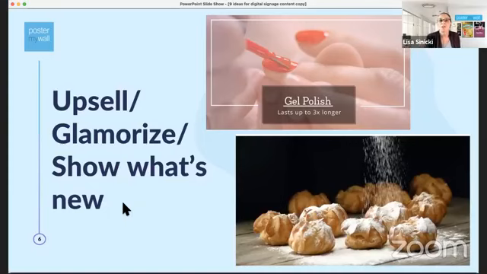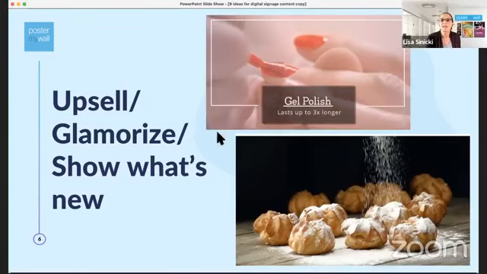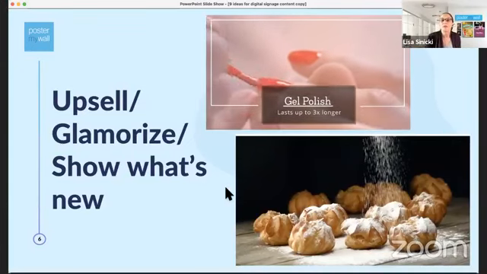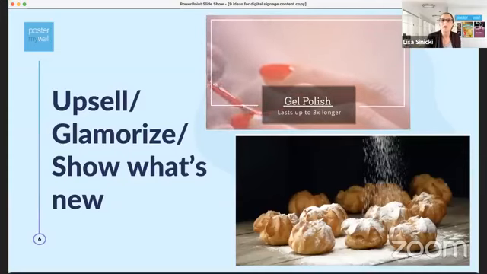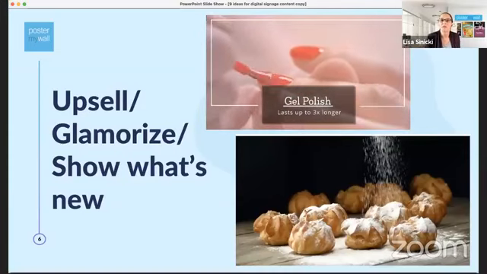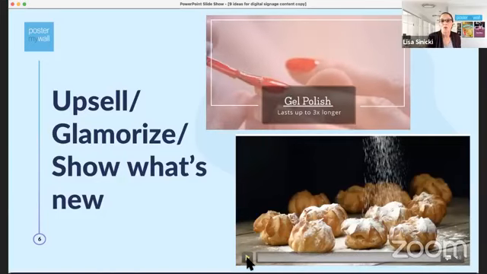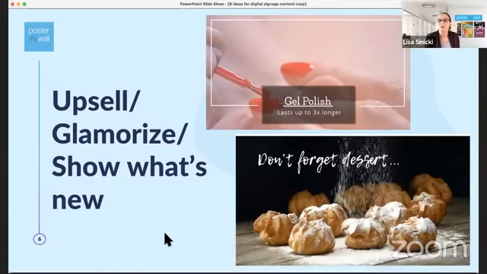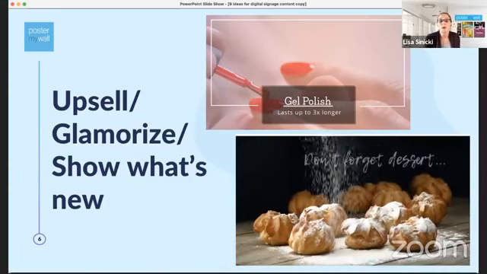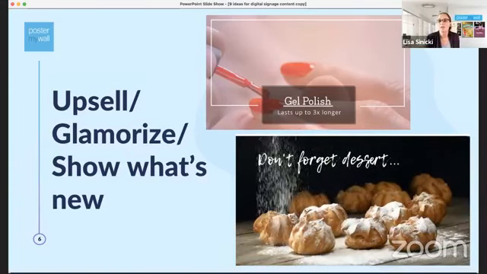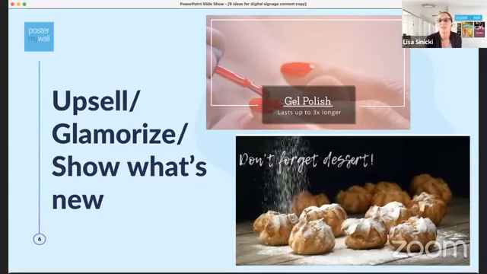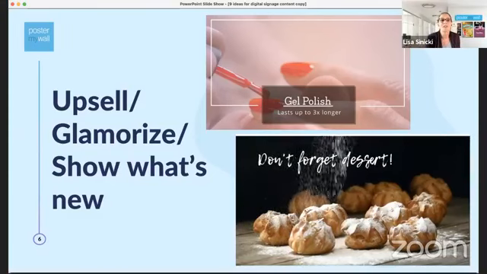You can also use your digital signage to upsell, glamorize, or show what's new. So if you had a new menu item, a new service, example of a salon that might be trying to promote gel polish, which is a little bit more expensive than the regular polish. Or, if you're a restaurant, you might want to show off desserts. Or if you're a bar, you might want to show specialty drinks, something that makes your product or service or food you're serving just look too good to say no to.